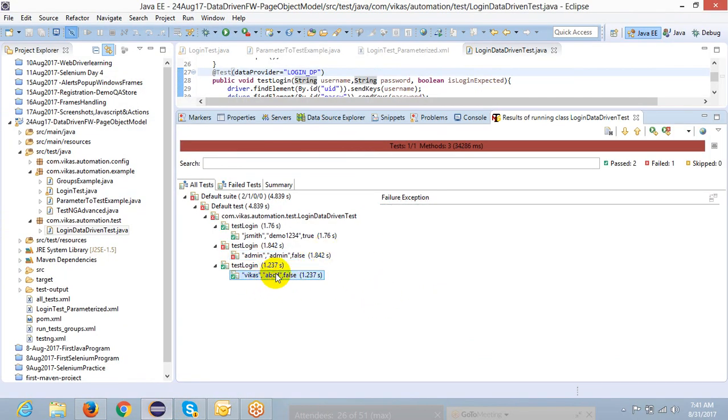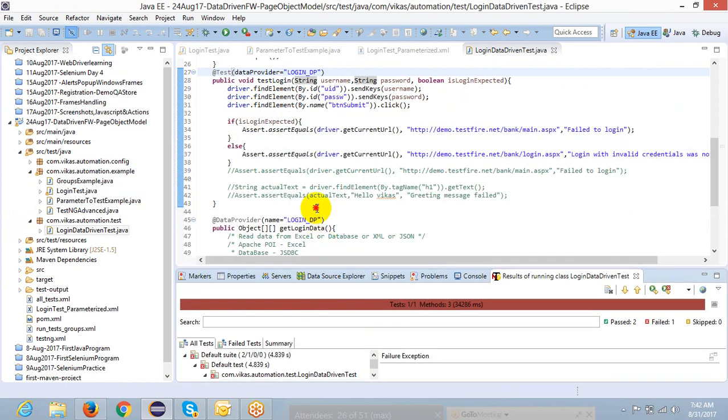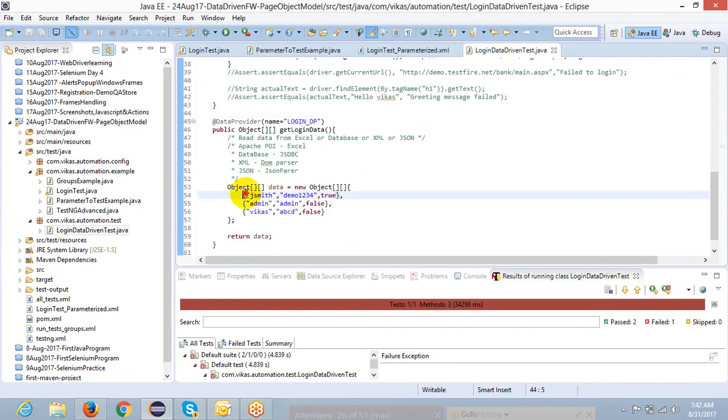But for Vikas and abcd, the login did not happen, so the test case passed. I was not expecting a login here. And the same test case, test login, is executed 3 times. It will automatically execute as many times as you have records here. Any questions, guys?